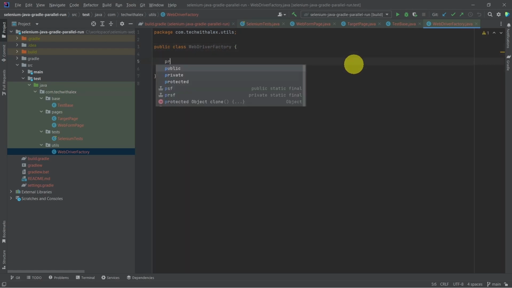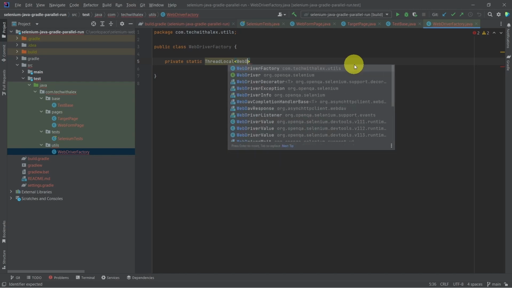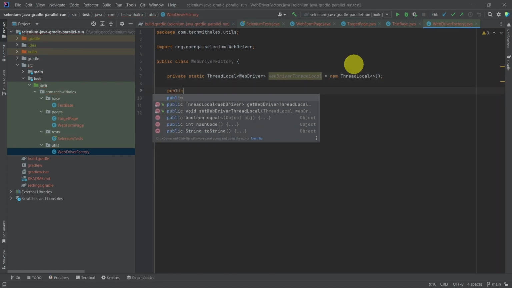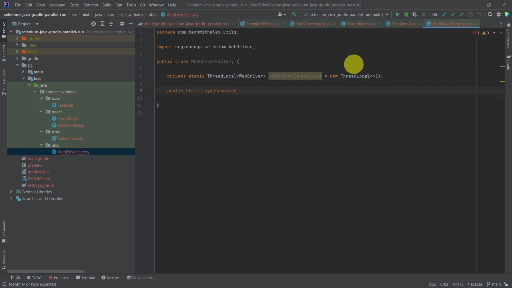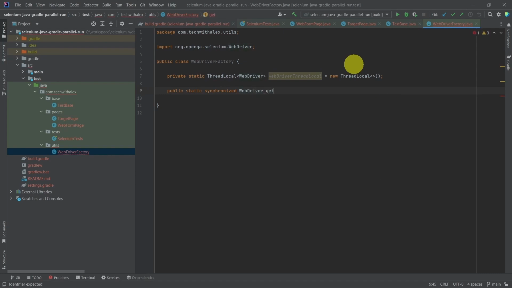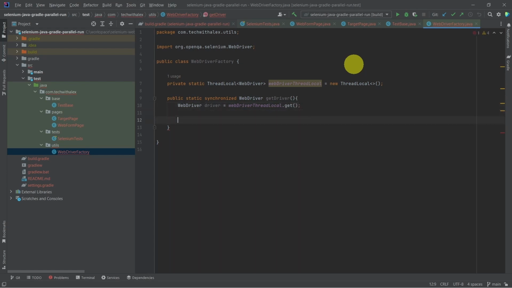In order to share the WebDriver when the tests are running in parallel, we'll be using a thread local. Let's make sure we can invoke the method directly and that only one thread can execute it at a time. So our getDriver method is static and synchronized and will return a WebDriver instance. We'll get the WebDriver local, and if the driver is null, we'll create a new Chrome driver instance.